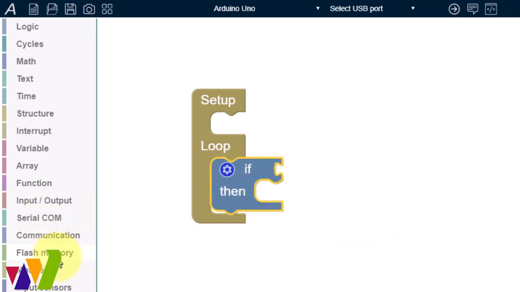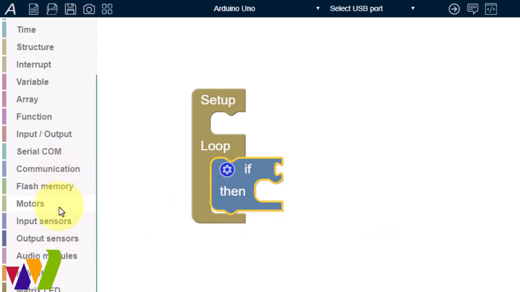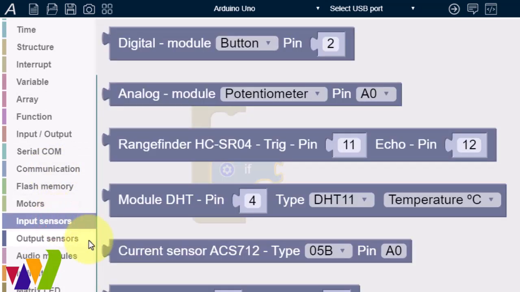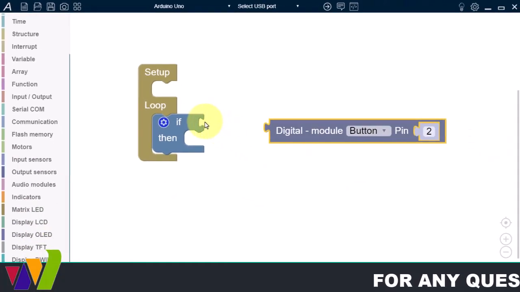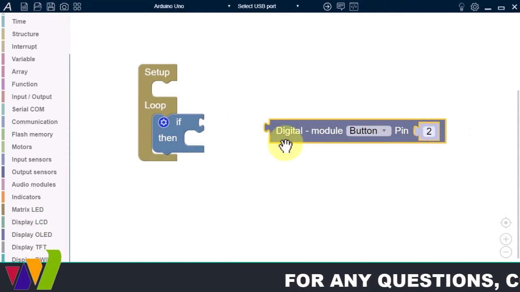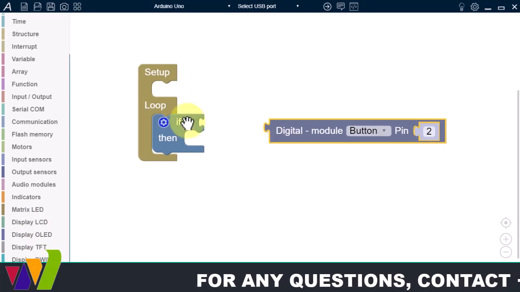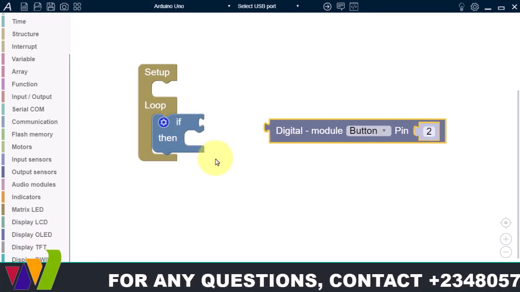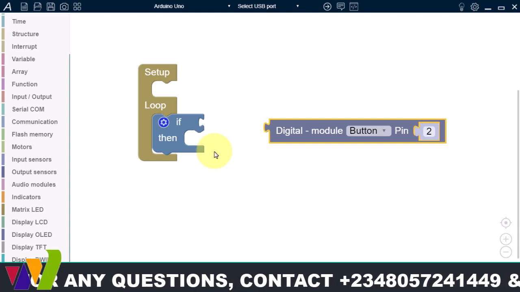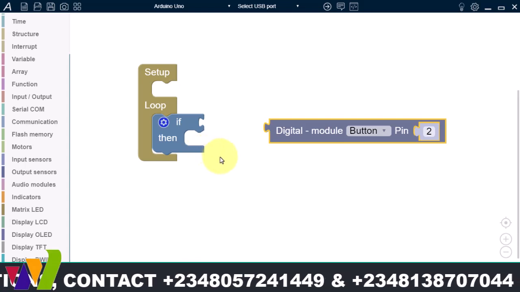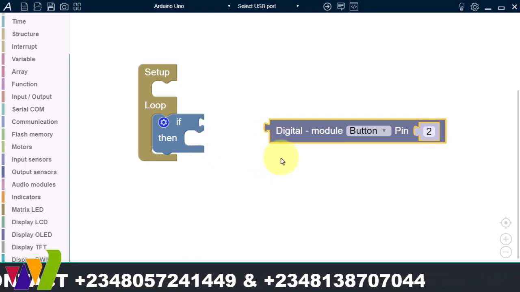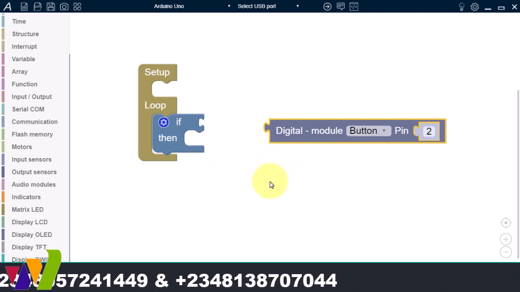For us to check if the button is pressed, we come to input sensors. Remember, a button is an input component. So come to input sensor, then we get this block, digital module button pin 2. Then we drop it. We are not putting it inside yet, because if the button is pressed, then the microcontroller will see whichever pin we are using to connect that button as 0. But when the button is not pressed, then that pin keeps returning 1. So the task is to check if a particular pin we are using is bringing 0 or is bringing 1.